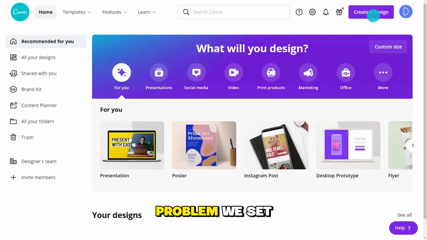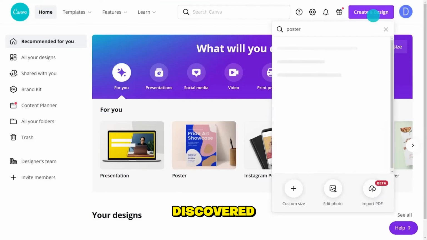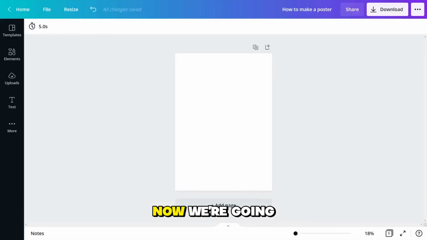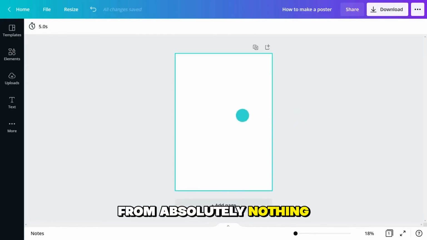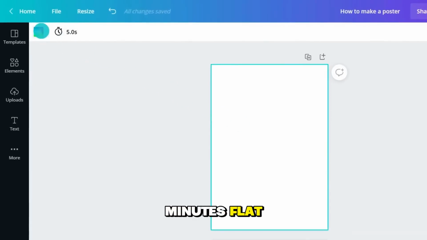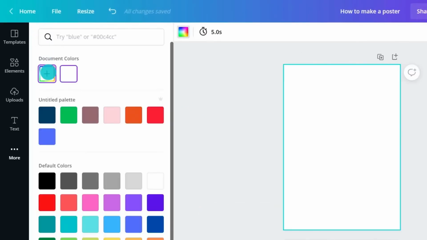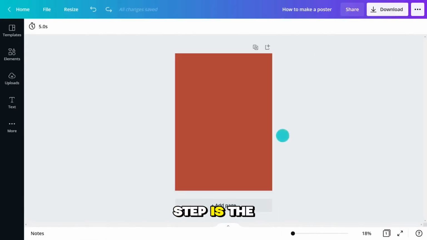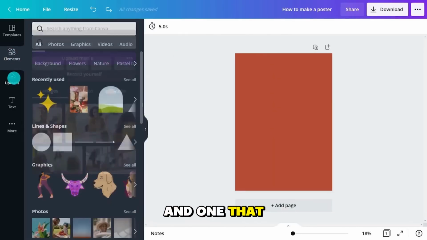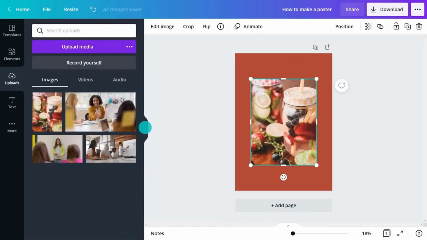That's exactly the problem we set out to solve, and what we discovered changed the way we approach every single design project now. We're going to walk you through the entire process we use to take a poster from absolutely nothing to a polished, professional, scroll-stopping design in 15 minutes flat, and stick with us until the end. Because the final step is the one that actually makes the difference between a poster that looks okay and one that looks like it belongs on a billboard.